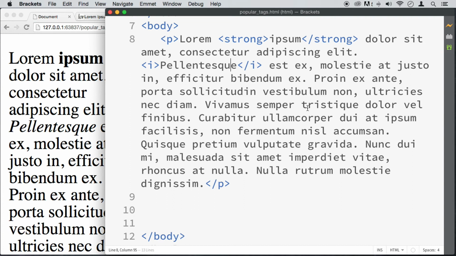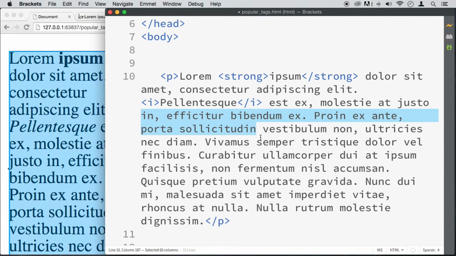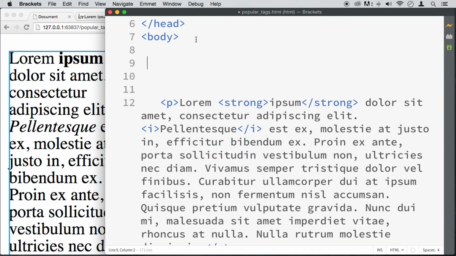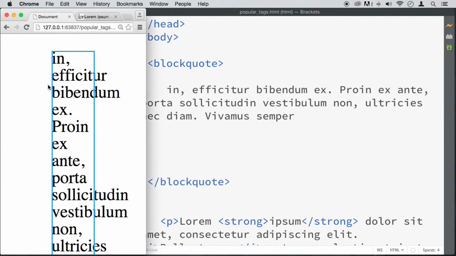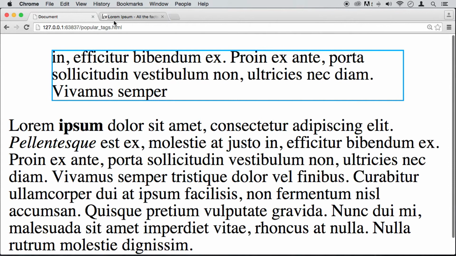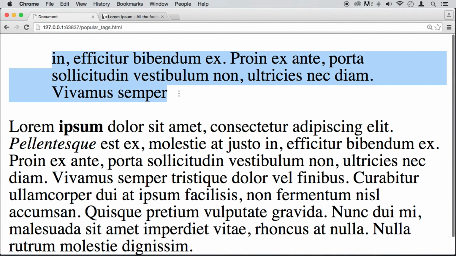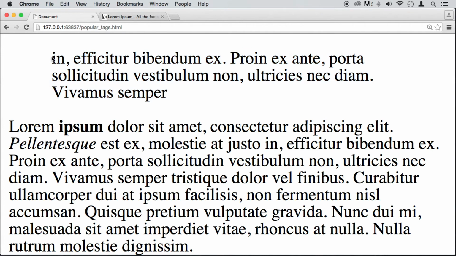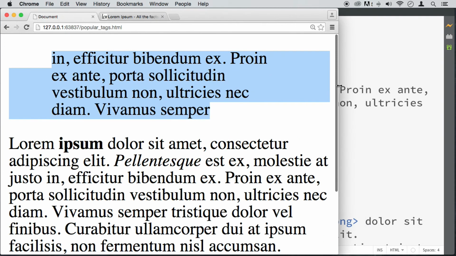Now let's use another one: a blockquote. I'm going to copy some content from here, open a blockquote and close it, and in between I'm going to put this content, because space doesn't matter. I'm going to paste that content and let's see what it does. As you can see, after I refresh, this basically puts the text apart from everything else in a quote format. Very useful when you are writing articles and other things like that.